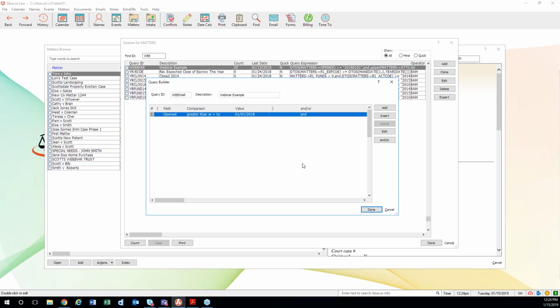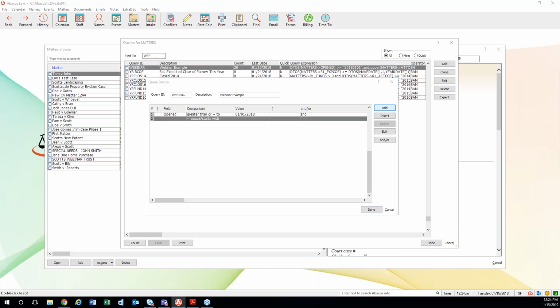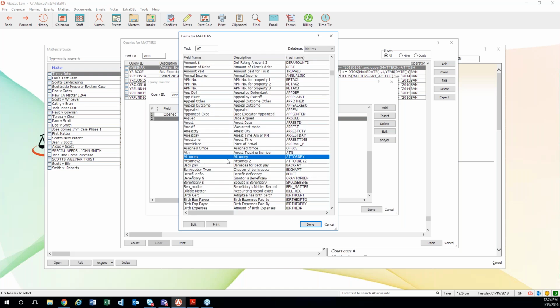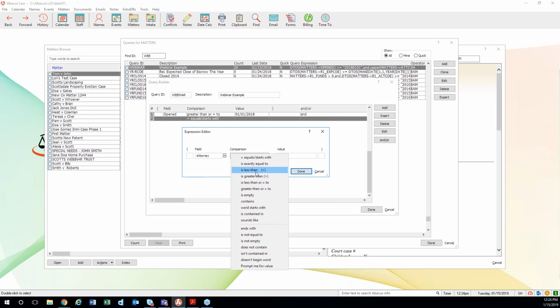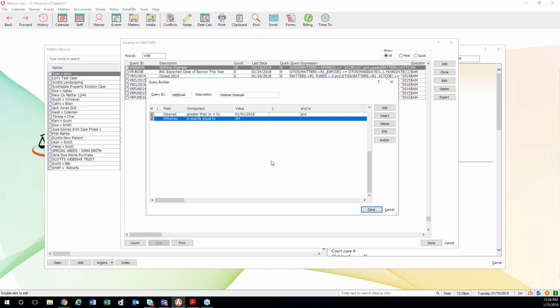Now I want to add my second expression. So I click add. Now I'm going to put in, and notice my connector was already there, the and connector. Okay. Now I put in my new field for attorney. So I'm going to click that field drop-down menu. I'm going to run a search here for the attorney field. There it is. Click done. And my comparison is going to be is exactly equal to, right there, second one down. And then I'm going to put in my value of SH. That is my attorney code. Click done. And there's our second line. Pretty simple, pretty easy. Okay.